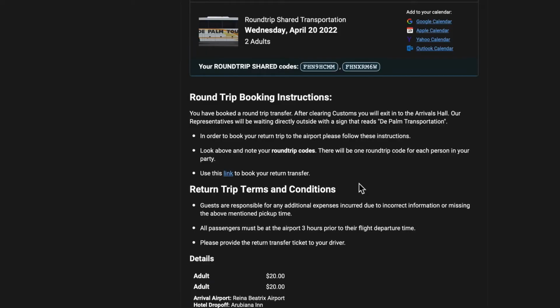You will receive an email with your return transfer booking codes. You will use these to book your return transfer. Click on the link below to book the return transfer.